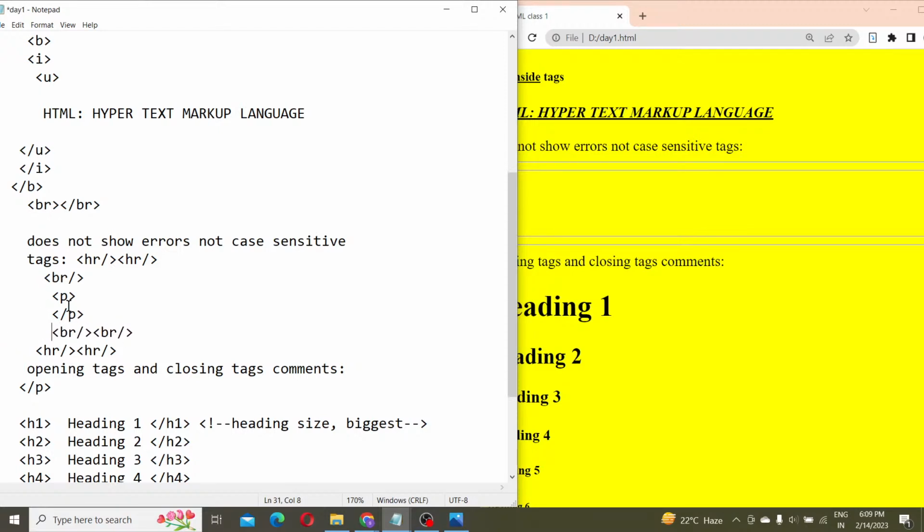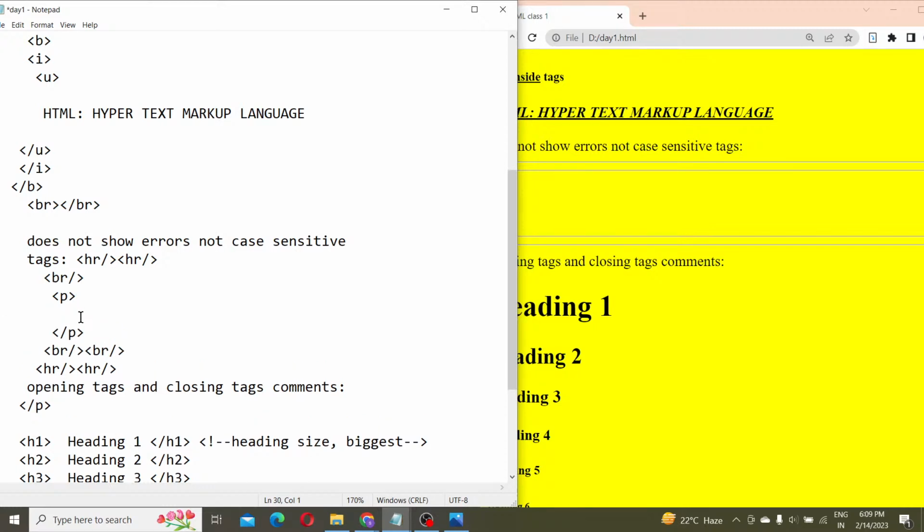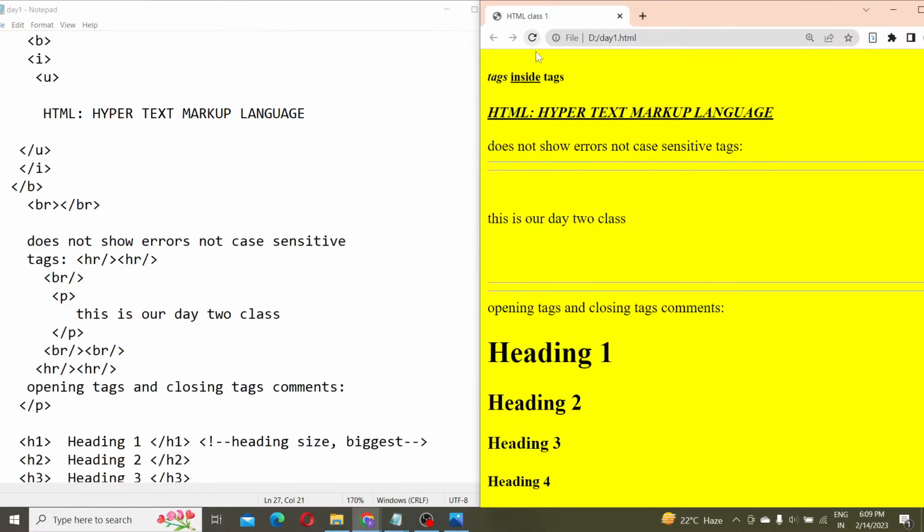Indentation is very important, as I told you in our last class. So here I am writing, let's say, this is our day 2 class. Now when I save it and run, see, this is coming in between these lines. So you can arrange anything according to yourself.